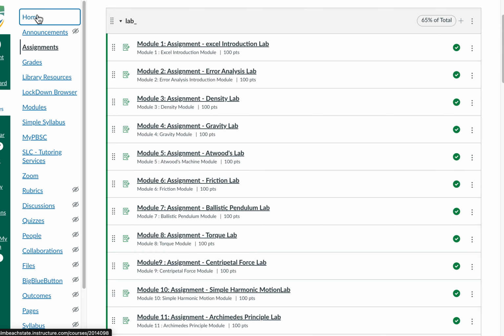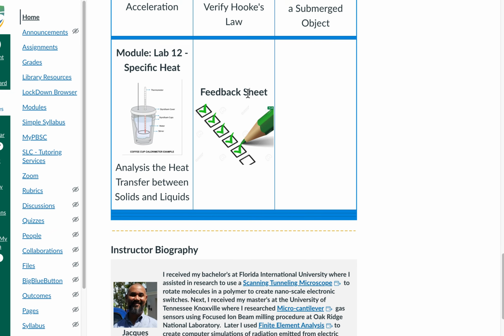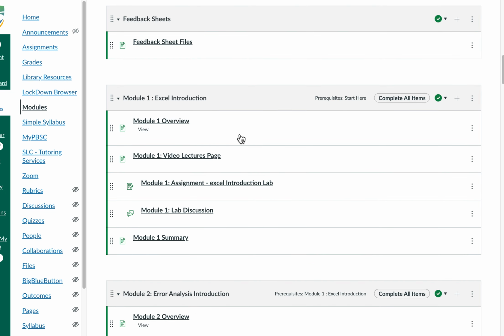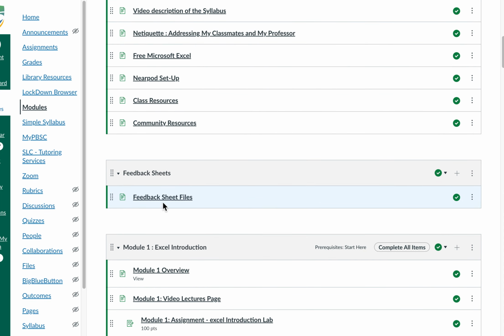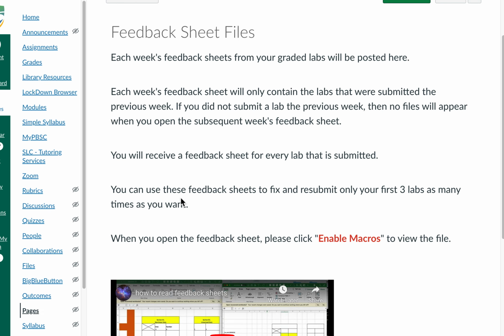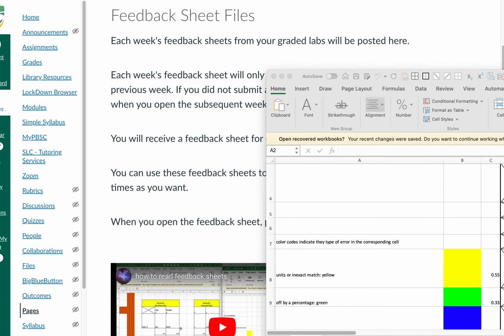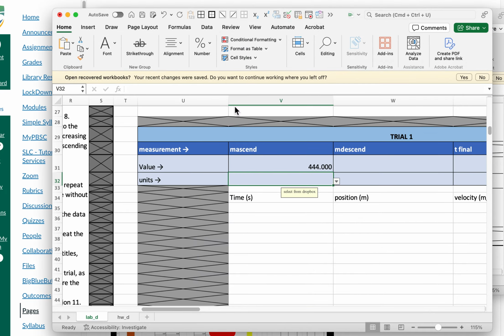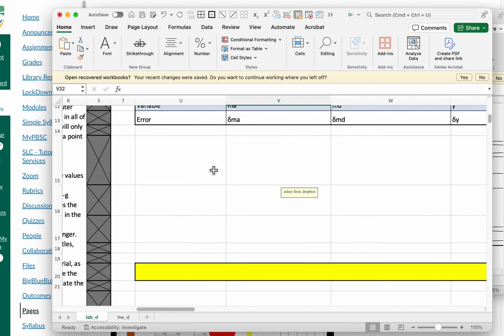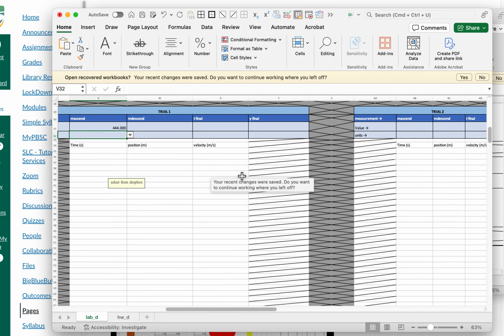If you go to the home page, there's a link all the way at the bottom called feedback sheet. And also it's right before the first lab, called the feedback sheets. So here, what it is, it's basically a version of your lab. Let's go ahead and look at a version of a lab here. You can see the original lab. It has colors that help you see the different sections.